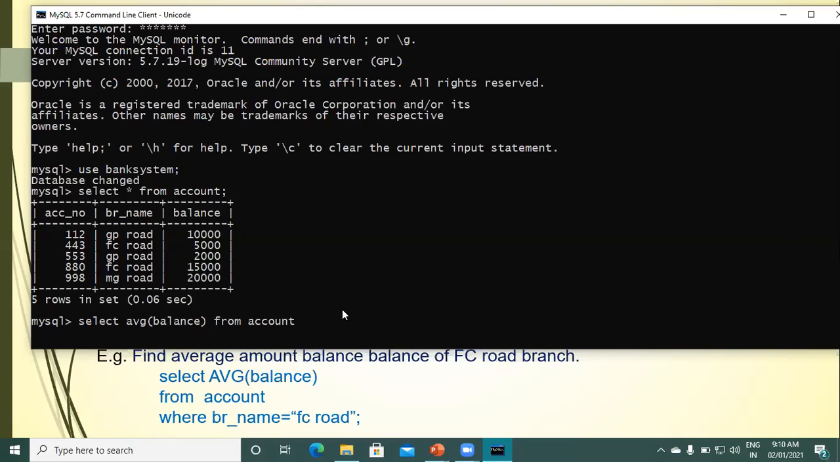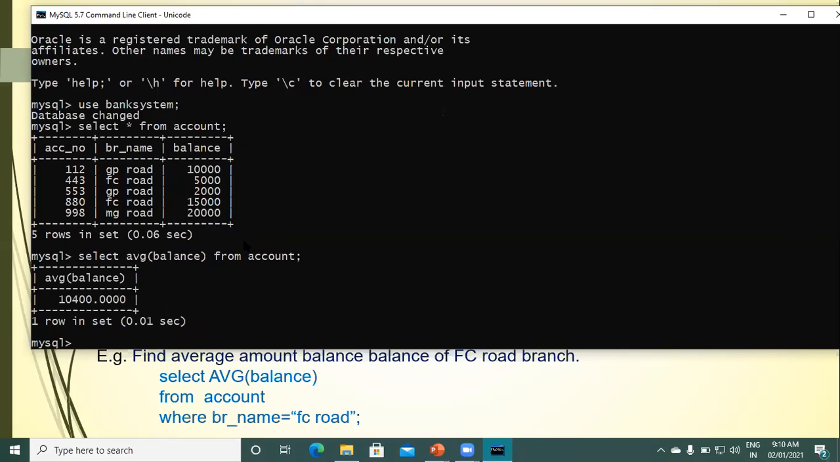If you want to calculate the total average balance of all the branches, we consider our query at this point. The average value given there is 10,400. This is the average balance of all the branches, but if you want only a particular branch, we mention the query with a where clause, where br name equals FC road. We pass the value in single quote or double quote, FC road.